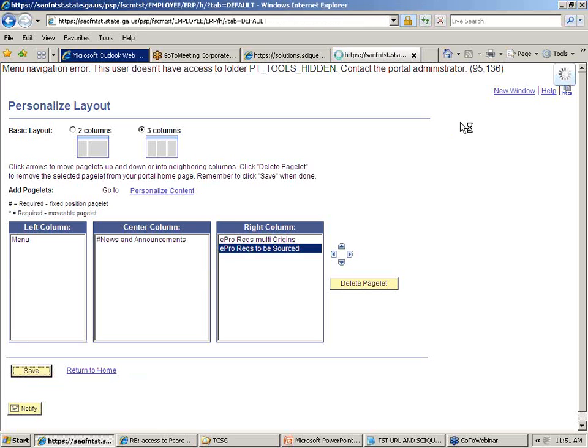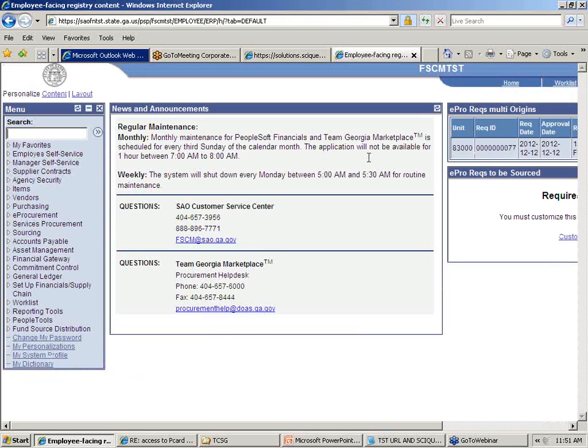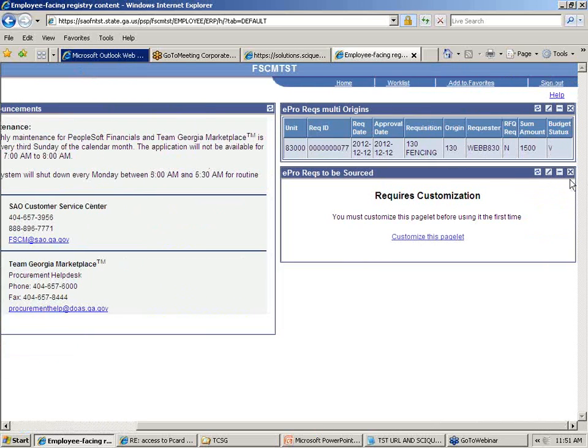So what that does is, again, a pagelet is a query that's running each time you come back to your home page, and each time you log in, it'll refresh this page. If you're in PeopleSoft a lot during the day and you want to refresh your pagelet, then you click on the refresh button, and it'll go out and run the query and bring back your results.